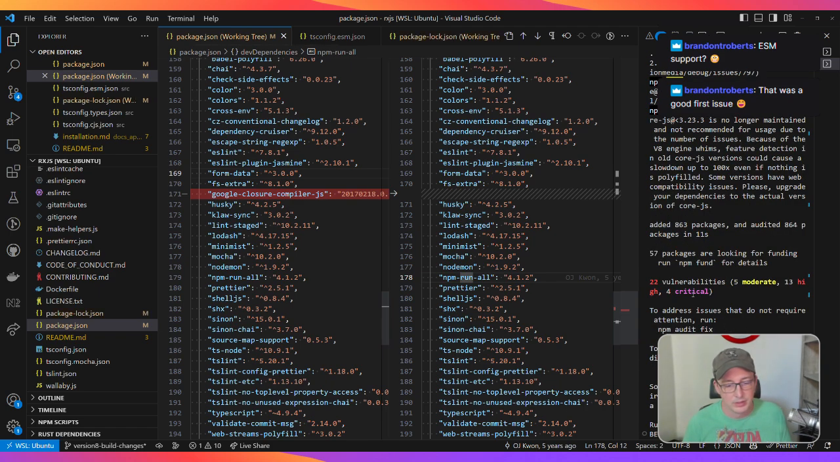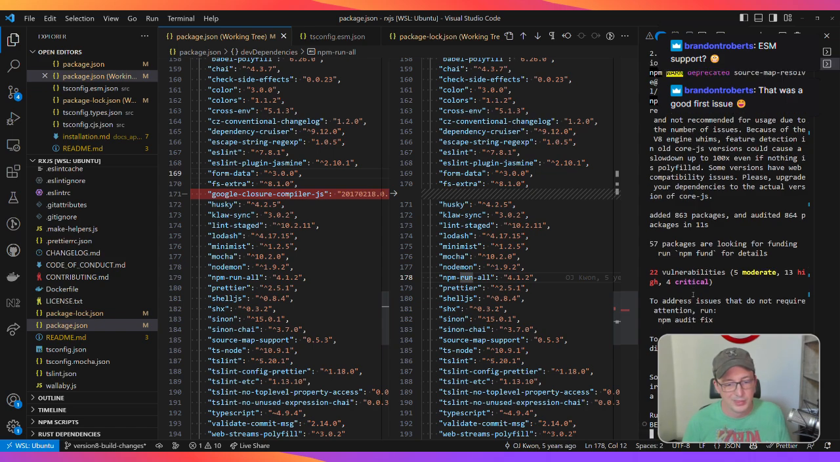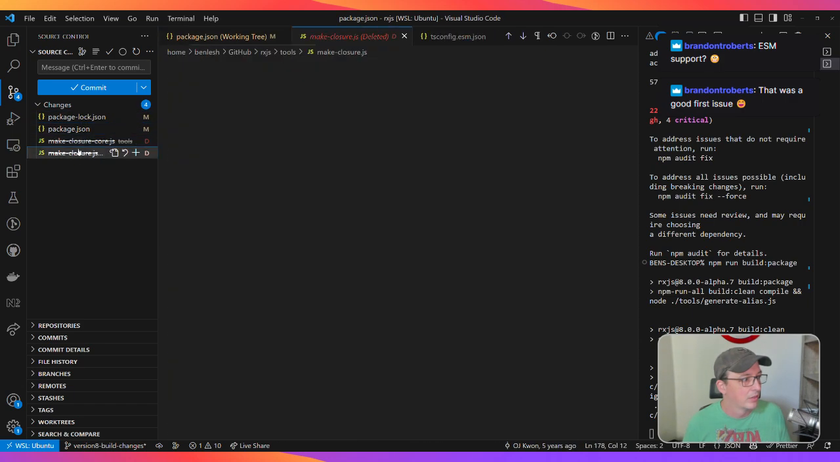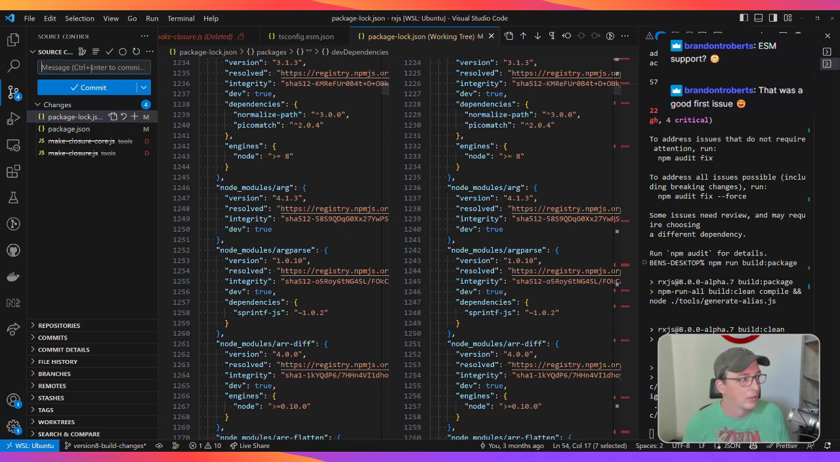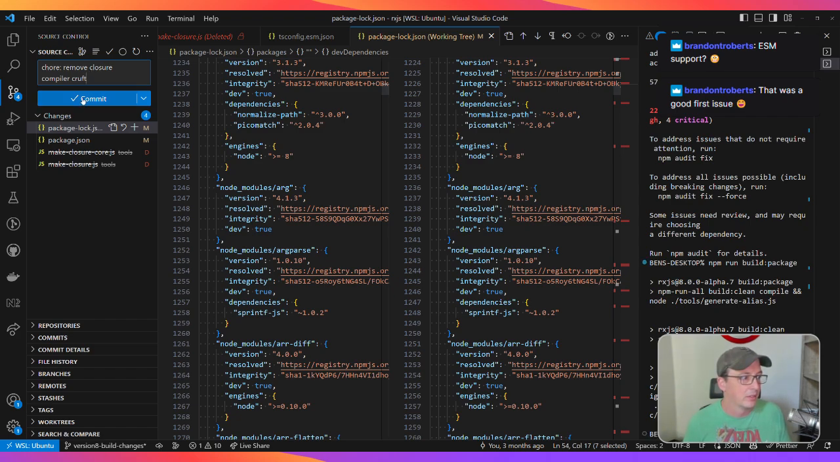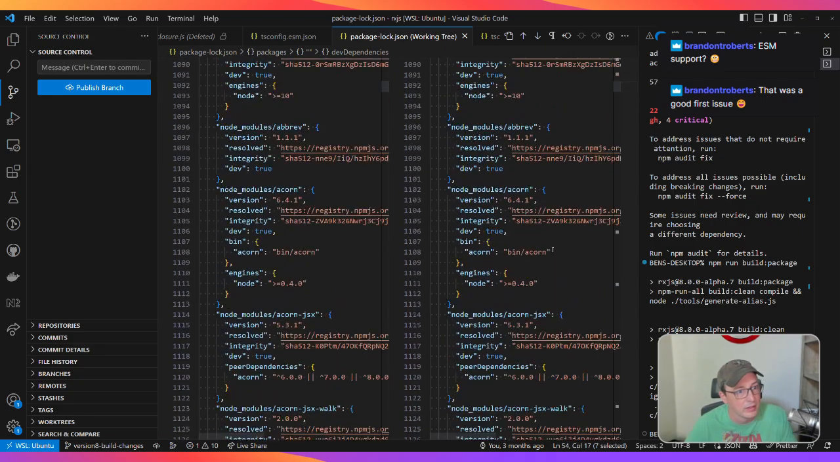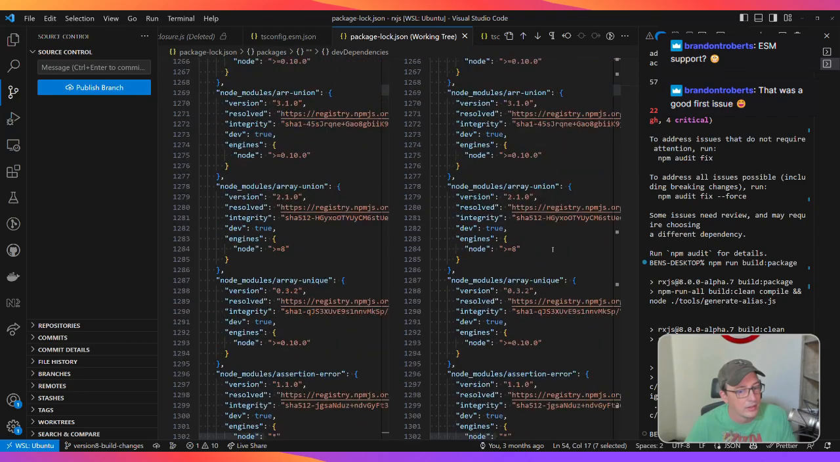Gosh. Just for fun, I'll run that. I don't think it's going to make a difference. All right, so sure, remove dep. Let's see. Closure Compiler cruft. So much cruft. Man, this is so good. I'm excited about this PR already. Like night and day. It's going to be good.